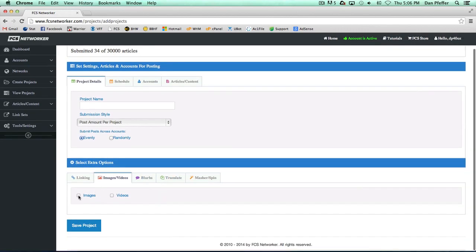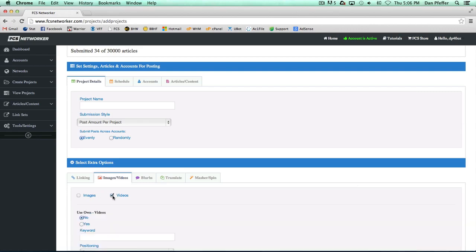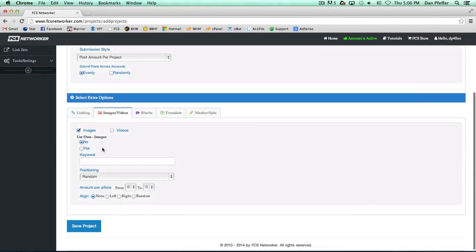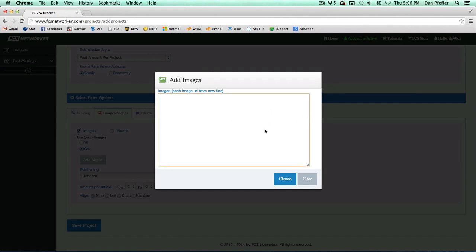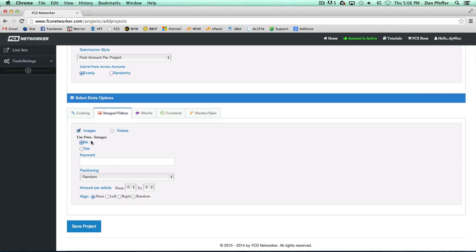You have the two options. You could select images, videos, or you could select both. Okay, so let's start with images. Do you want to use your own images? If you do, you select yes, add your media, and then you put in your images, one per line there. And just the URL, you don't need to put in the HTML coding, we will add it depending on the site that it's going to. But for this, we'll say no, we don't want to use our own images.